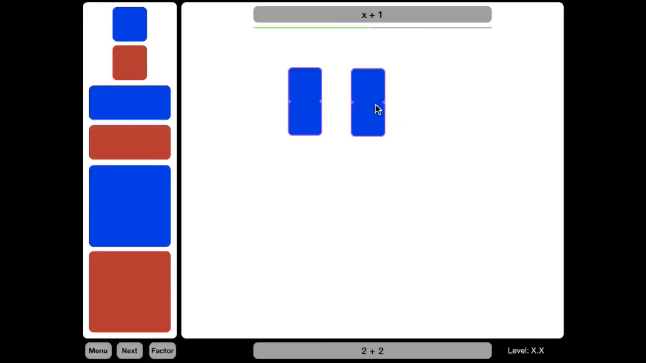Tap a group to rotate it. Double tap to break it up. The value of a group is equal to the product of the sides. For example, 2 times 2 equals 4.